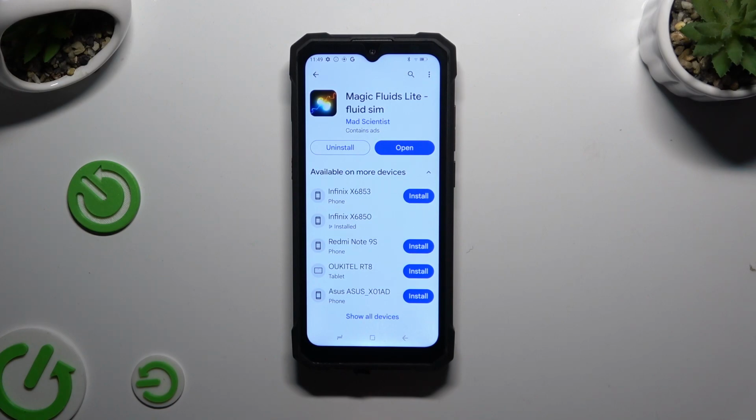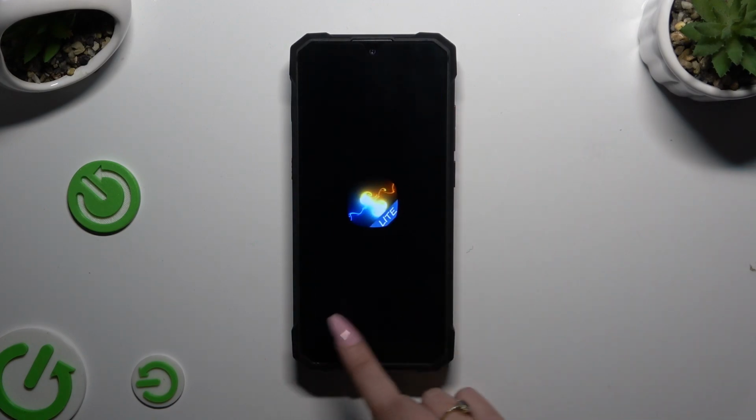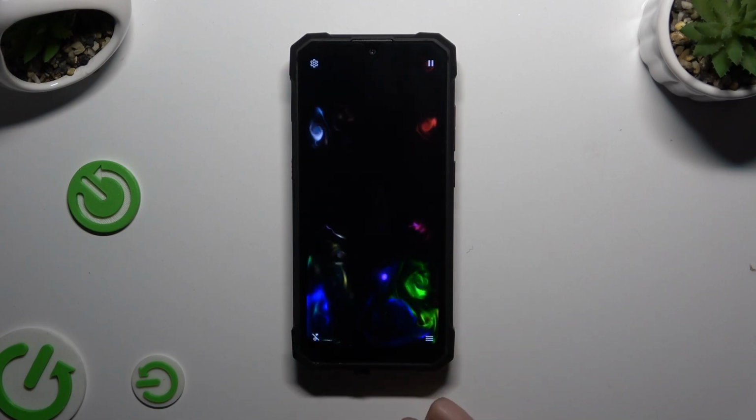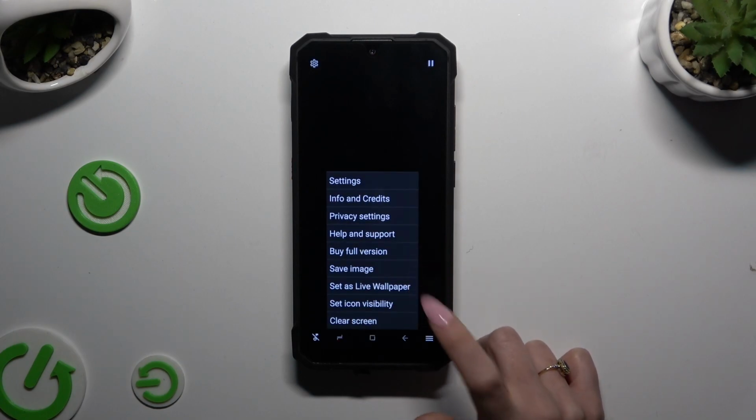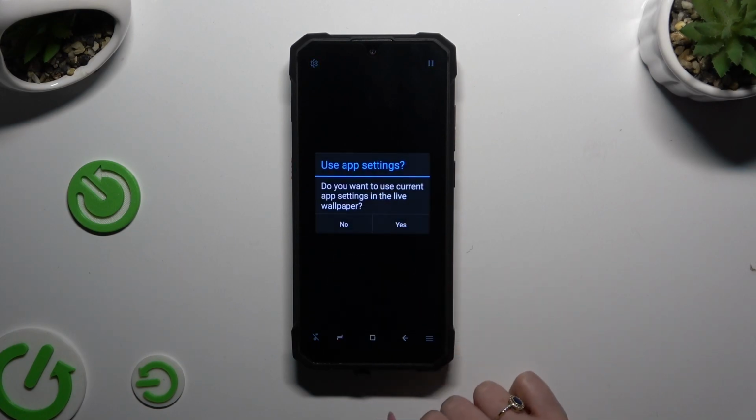When it's ready, open it. You can mute the music by clicking at the bottom left corner. Then select Consent. Click at the bottom right corner and choose Set as Live Wallpaper.